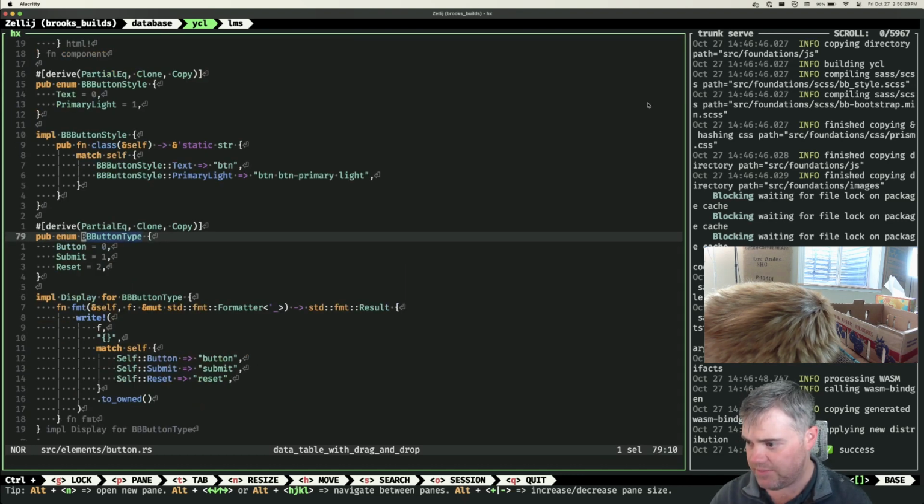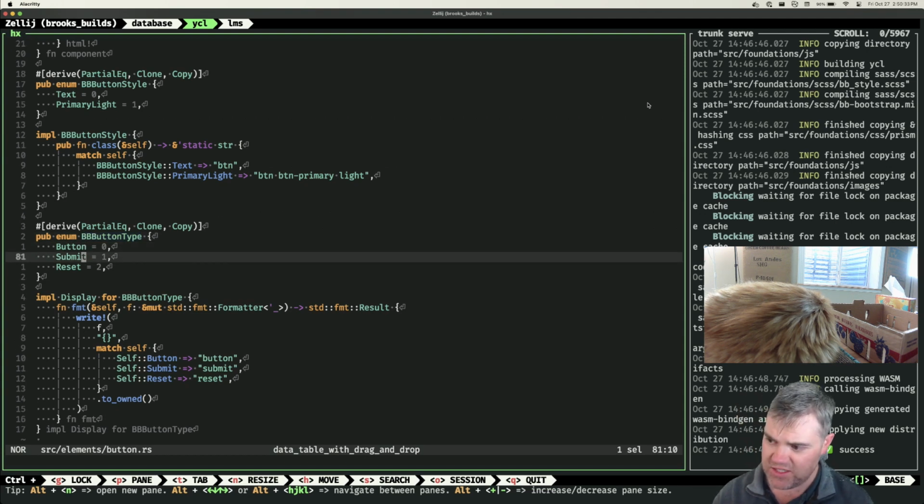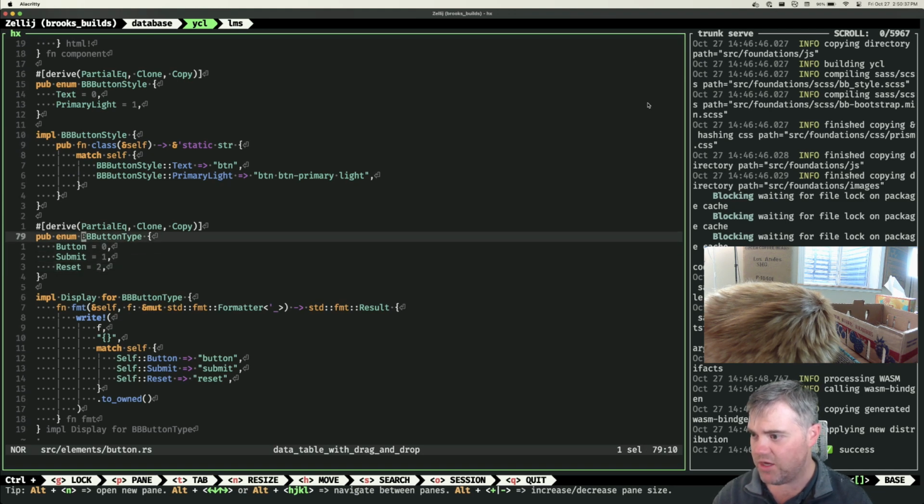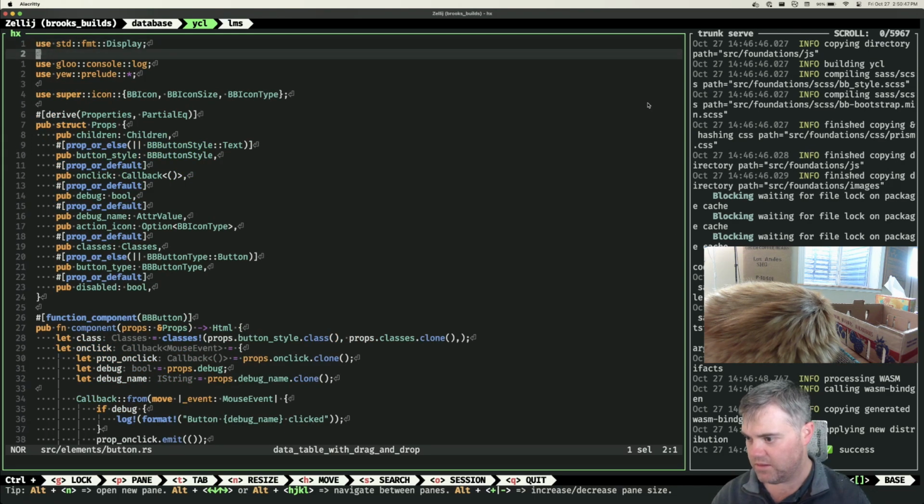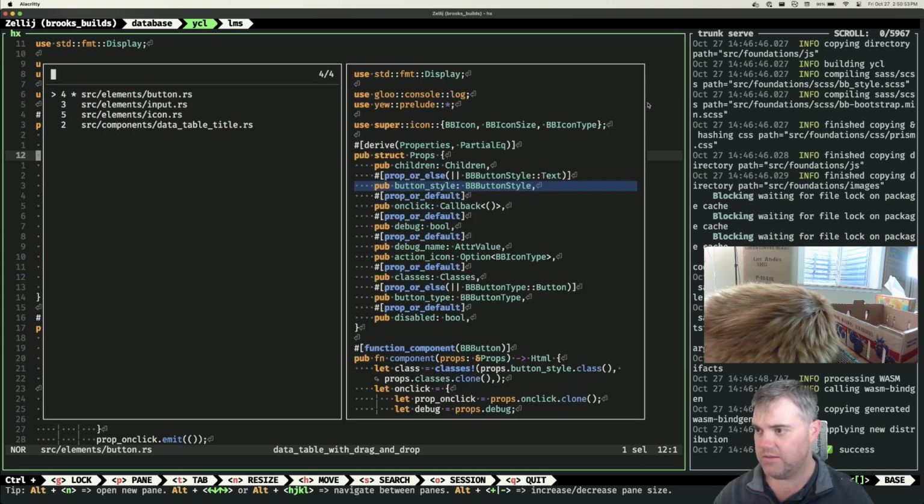And I think I can do, in button type, I wonder if I can change the type of the button. No, I don't want an actual type. Button style. That's what I want to do. I want to do primary light. So where does that go? Button style.